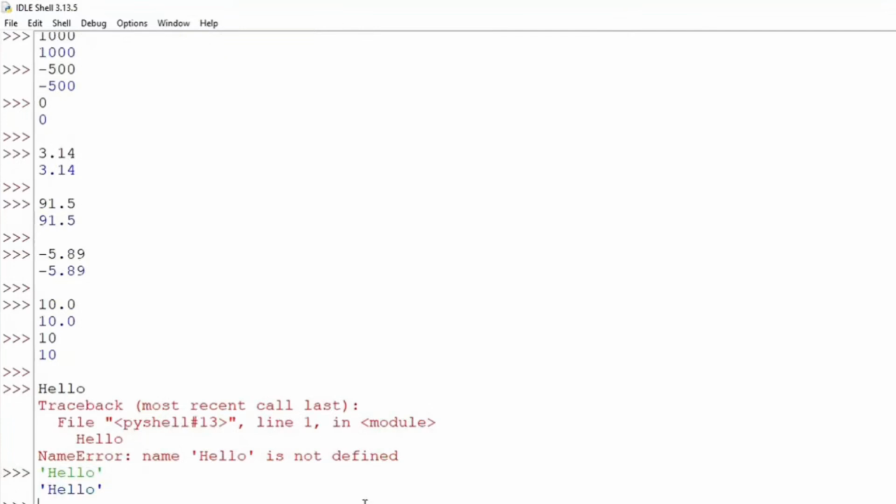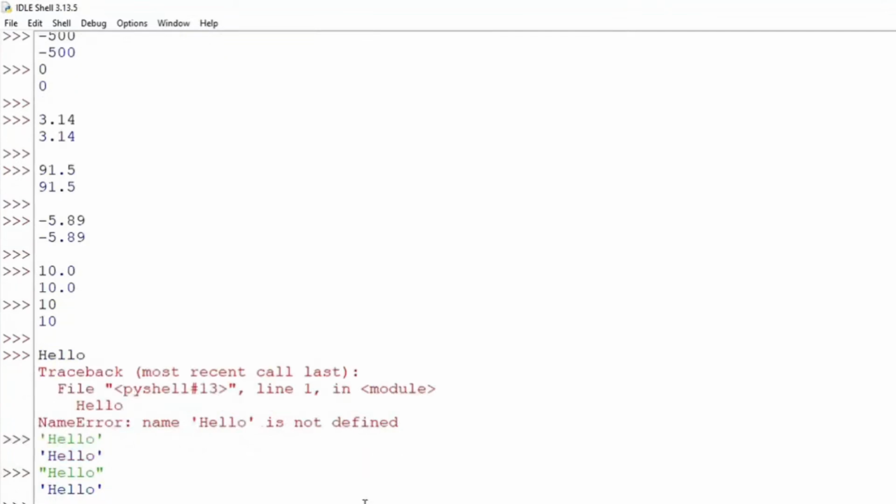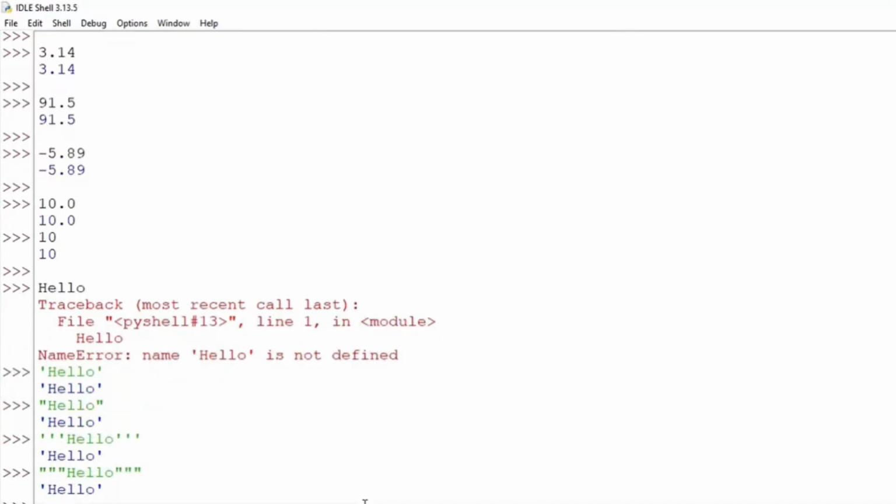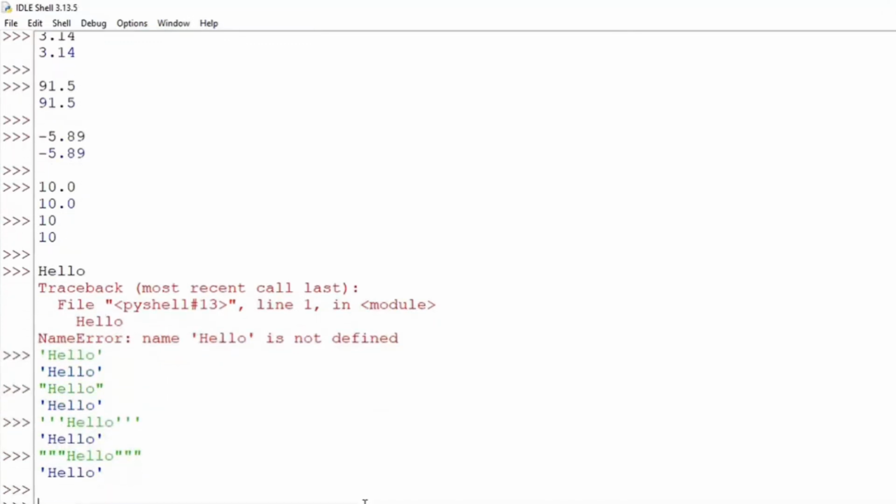All right, let's take this example. Hello, double quotes, hello, triple quote, hello, again double triple quote, hello. Now we don't get any error.